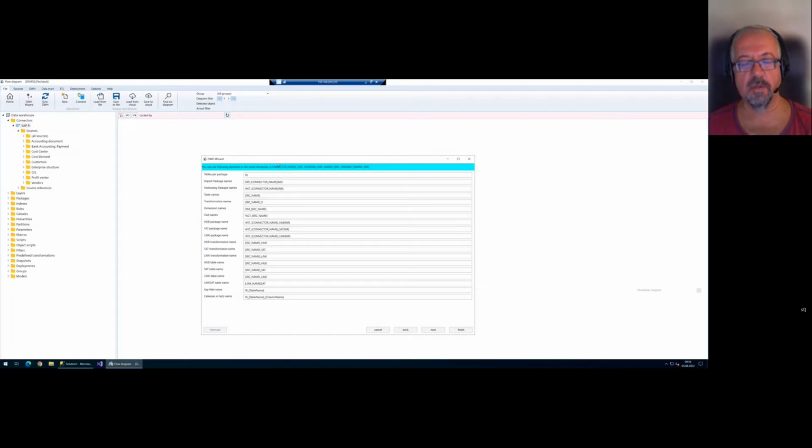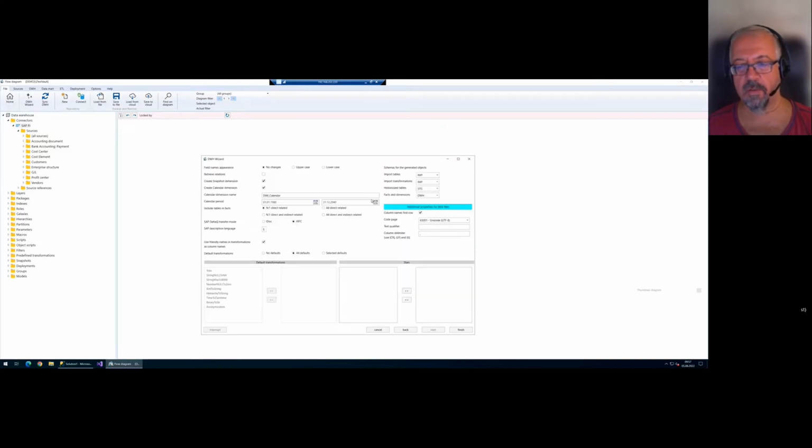On the next screen we can decide about the names of the objects which will be created in the data warehouse. For example, all dimensions will have a dim prefix in front, facts will have a fact prefix in front, hubs will have a hub suffix at the end, and so on. On the next screen we can define some additional properties. For example, calendar dimensions will be created called dim calendar with a specific calendar period and so on. But let's just click finish, and the data warehouse wizard is now analyzing the metadata of the tables which we import and will create the data warehouse for us.